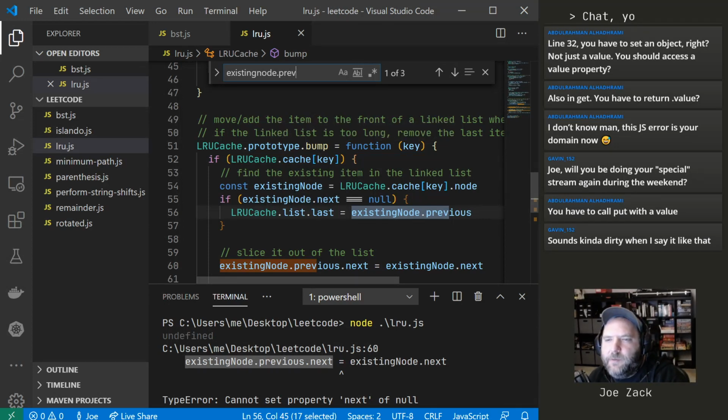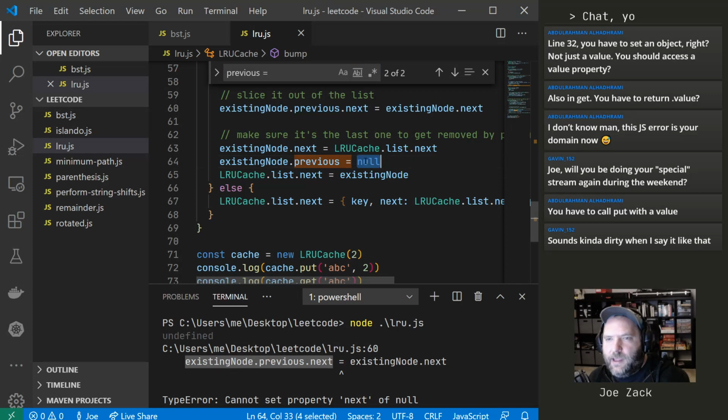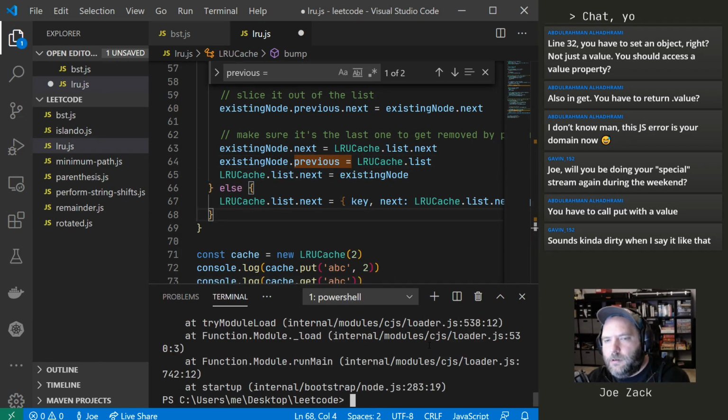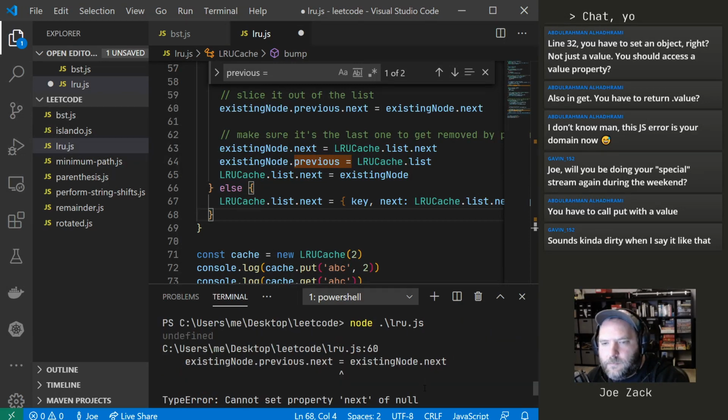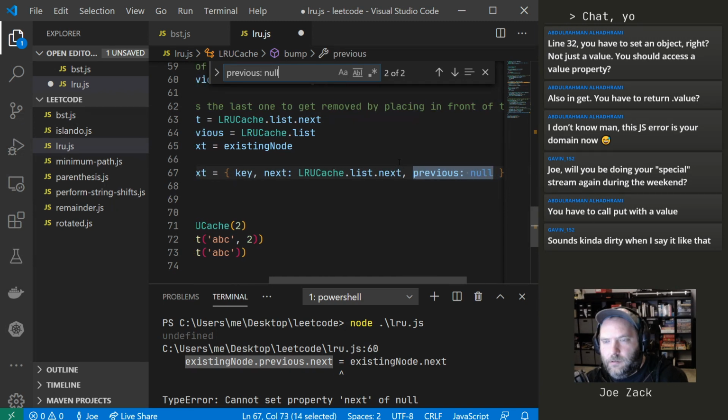I think we should always have a previous. So wherever I'm setting previous equal null, it should not be. It should just be the head, which is dot list. All right. Okay. Am I setting somewhere else previous equal to null? Yep, right there.